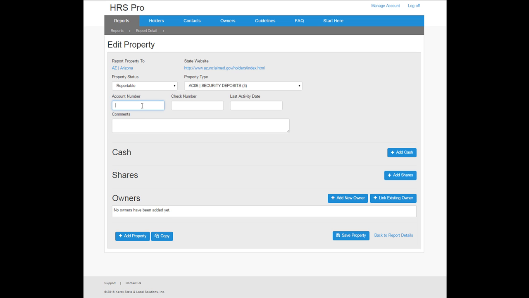You can enter an account number, check number, last activity date, add additional comments. At this point, click on the appropriate property you want to add. If you are adding cash, click on Add Cash and enter the details.